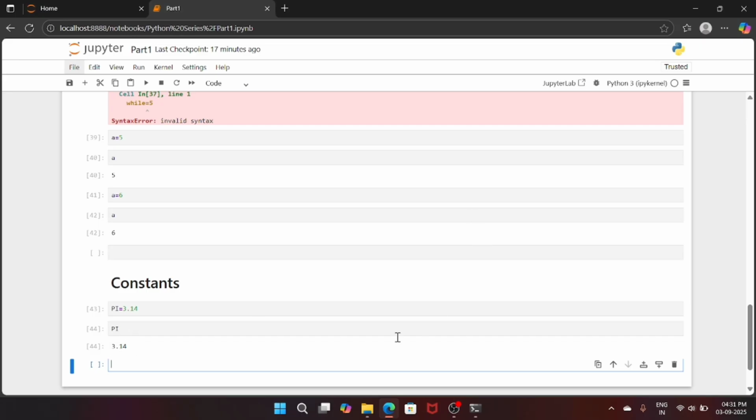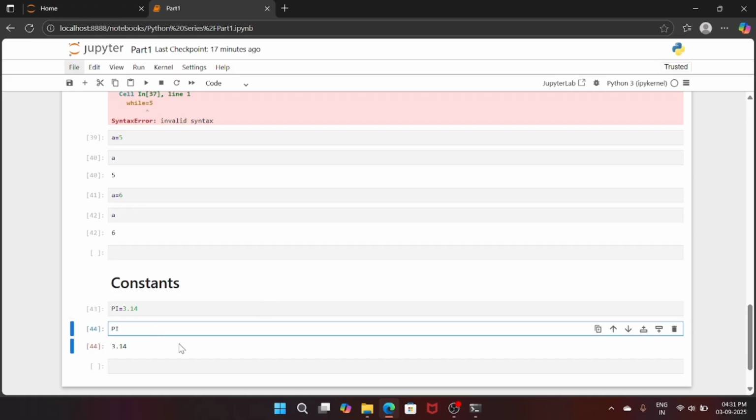And guys, Python does not have any special keyword for constants. Okay, by convention we use uppercase letters when we are declaring constants.